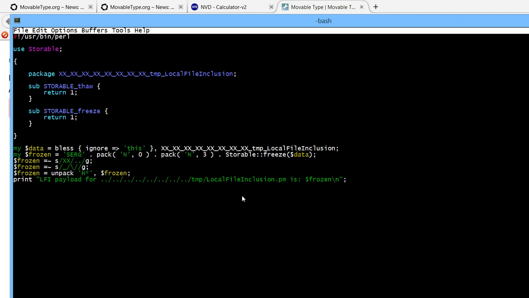The data, the strings in Storable are not encoded, gzip, any of that stuff. They're just left as strings, so I can manipulate them directly. And I'm changing the X's to double dots and the underscores to slashes. So I get a class name that has a path traversal attack in it, right? Pretty straightforward. And when it loads, it tries to load that module just like it had required it.